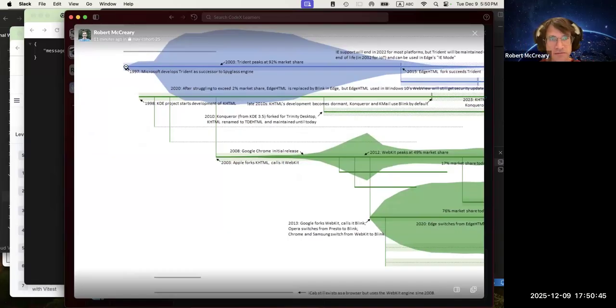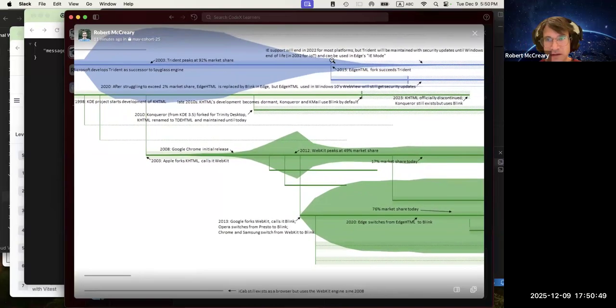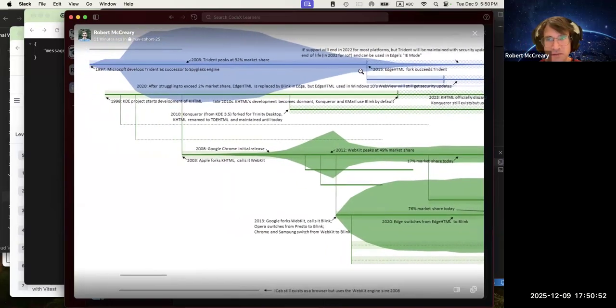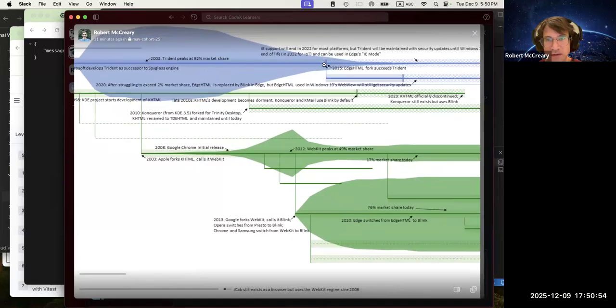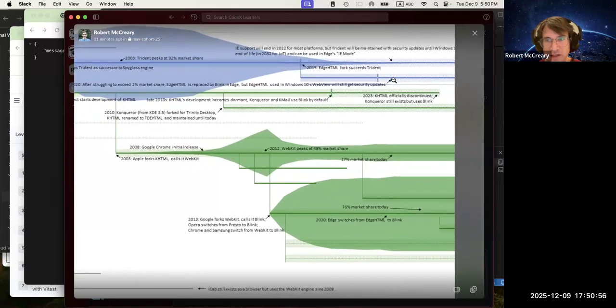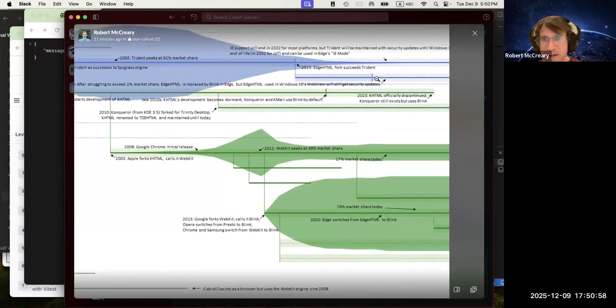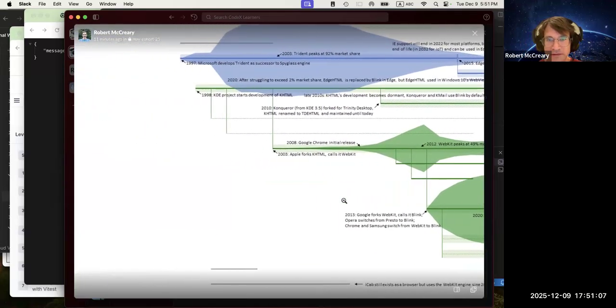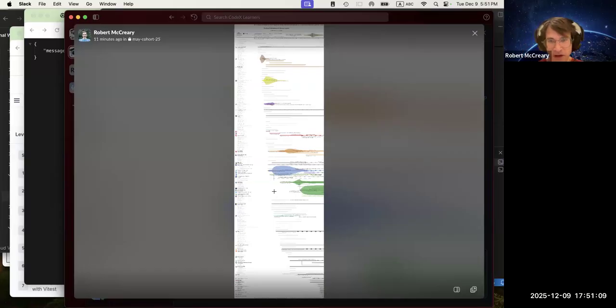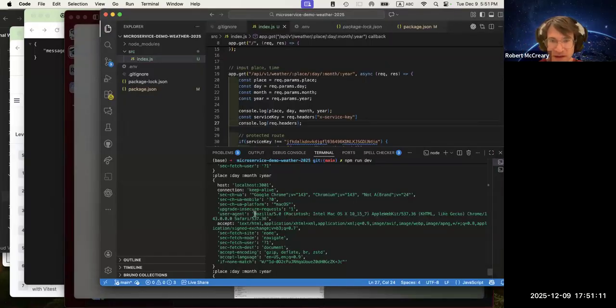You can see Microsoft uses something here, and then they gave up on it. This would be like Internet Explorer, and then over here, this would be Edge. We switched to, oh, I guess it would be over here. Okay, so that one line of code has a lot of web history.